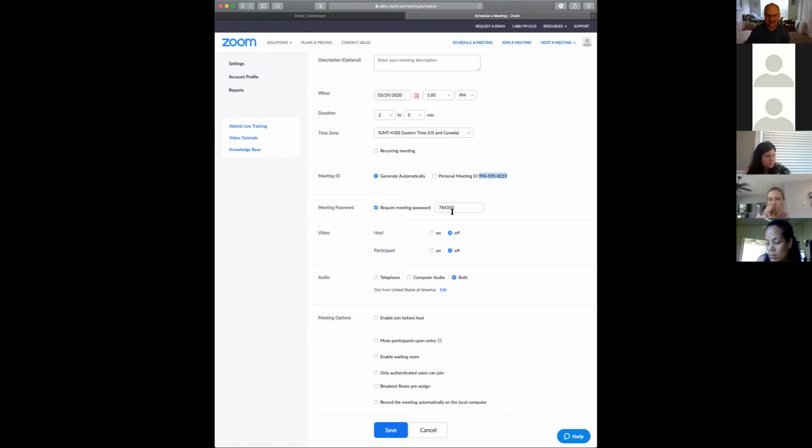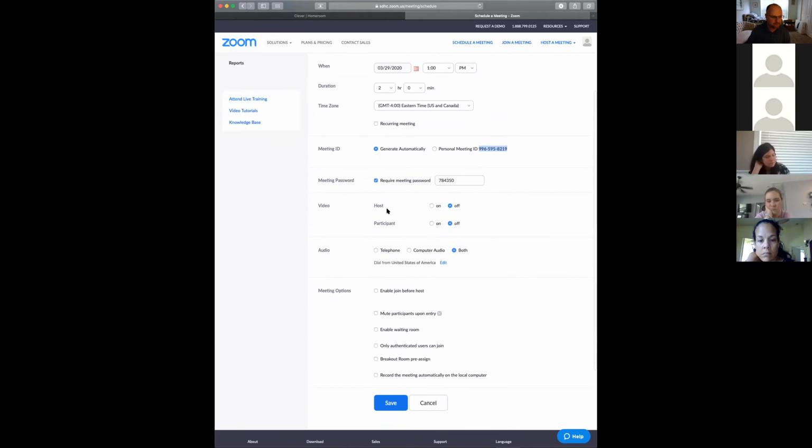And so this setting here, meeting requires password, will prevent that from happening as often because that will make sure that they have to have two things to get in, not just the meeting ID but also the password. I'll come back to that again in just a minute.